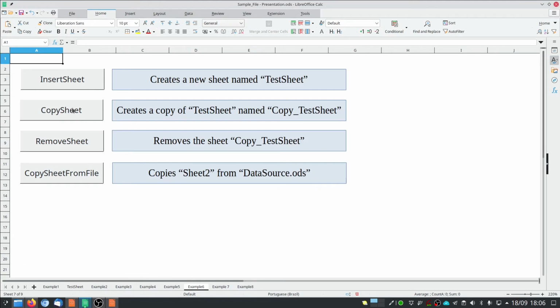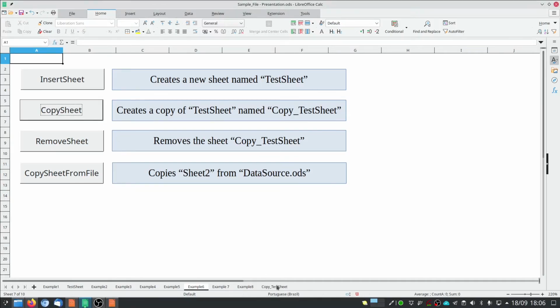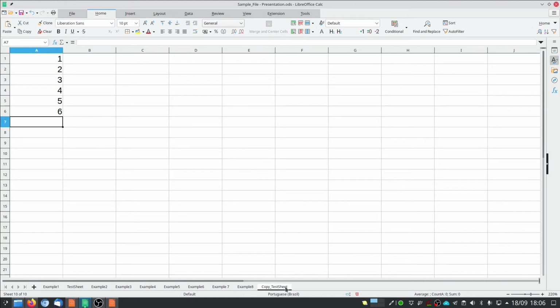And here, we're now going to copy test sheet. And when we create this copy, the copy will be named copy test sheet, okay? So the code is here. So it's very simple. It's just copy sheet, the source sheet, and then the name of the copy. So note that it will be placed last in the file because I did not specify the before sheet argument as I had done here, okay? So now copy sheet, and you see that a copy was made here.